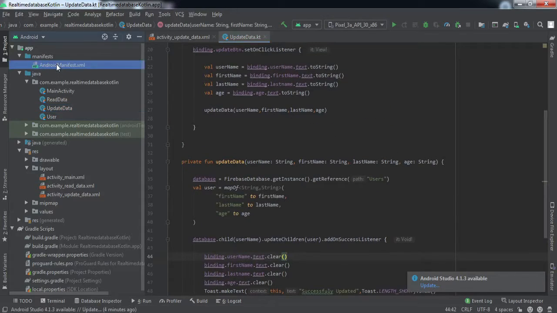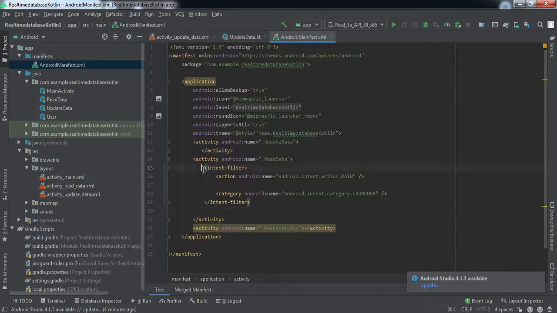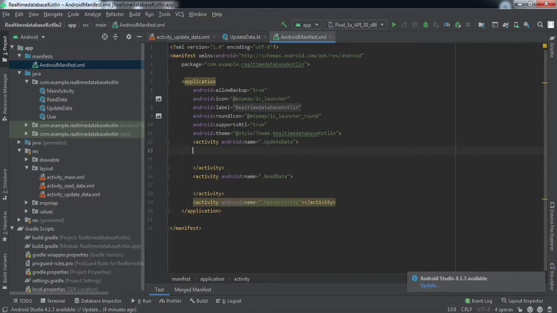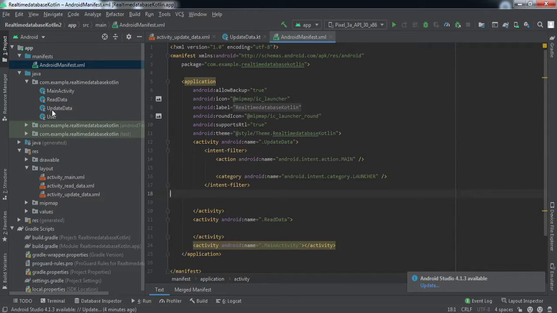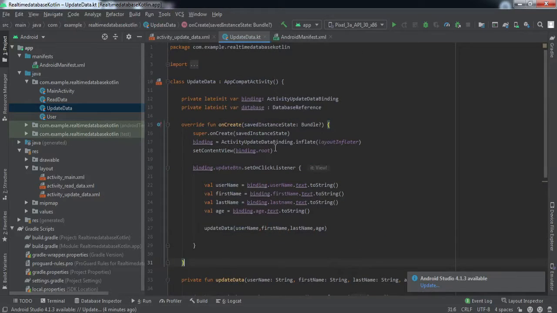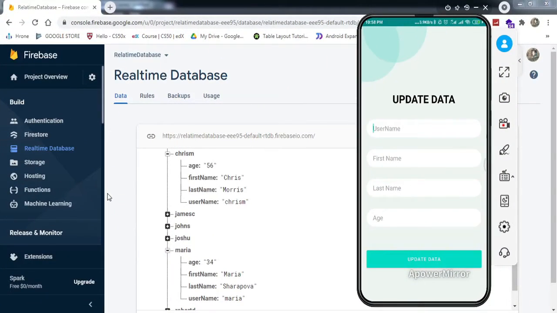So now another thing we need to do is we'll set this update activity as the launcher activity. So I'll put in the intent filter inside this. So now I'll just quickly install this app on my cell phone and check if it is working fine or not, right? So okay guys, the app has been installed on my cell phone, as you can see on my mobile screen. So let us just try to alter some values.